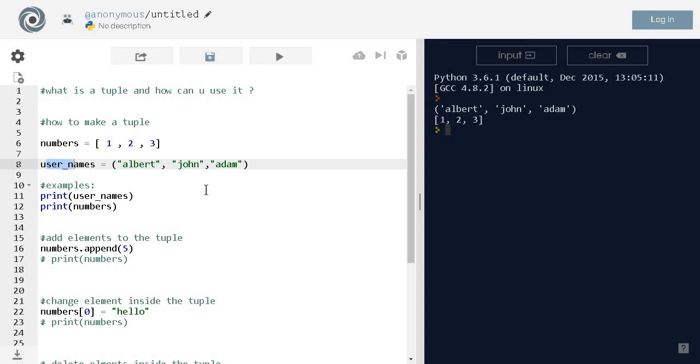Hi everyone, in this video I'll talk about tuples. What are tuples and how can we use them? So tuples are just like a list to store multiple types of data, and if you don't know what lists are, I recommend you watch my last video where I explained what lists are and how we can use them.